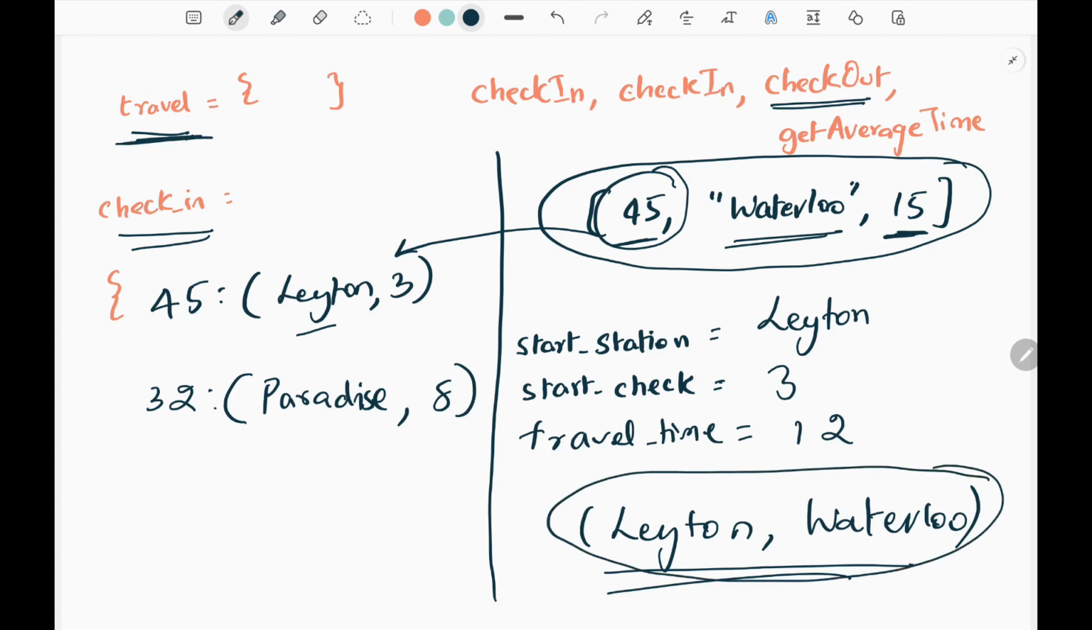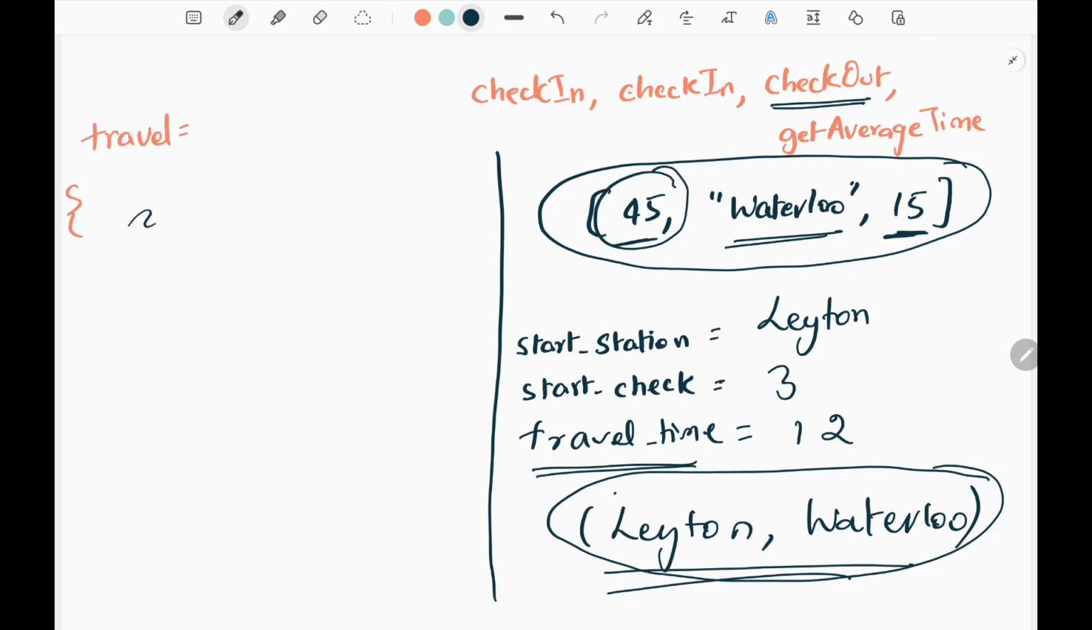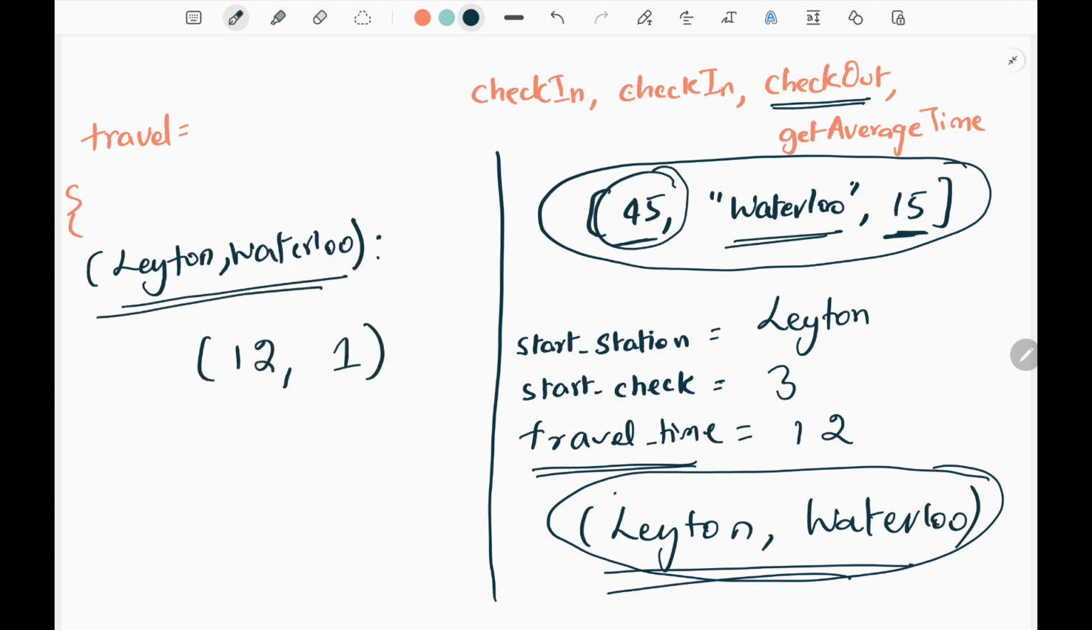If this pair doesn't exist, we will store this pair and the travel time with the number of times it has occurred. So in the travel dictionary, we will store this pair, Leyton and Waterloo, as the key. Then I will store the value as the travel time and the number of times this pair occurred. We are counting the pairs. The travel time is 12. We are seeing this particular pair for the first time, so we are just initializing the count as 1.